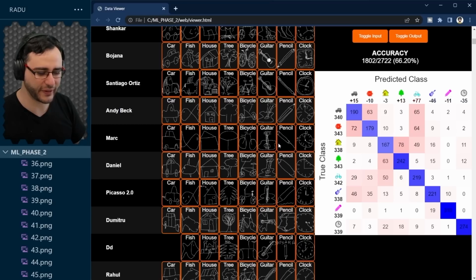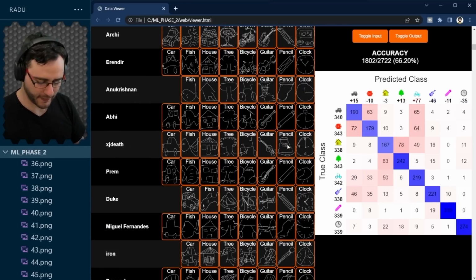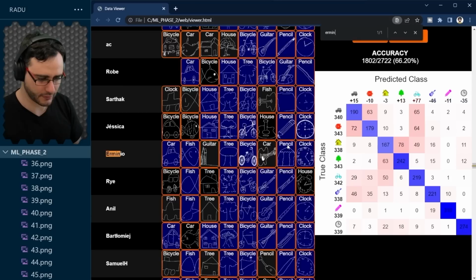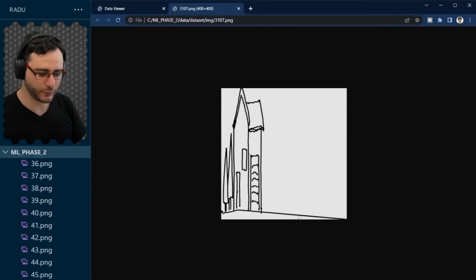One thing I am really curious to see is Herminio's house. Aha. It was like that. For some reason, the app registered some point very, very far away, and that's why its width is so huge.